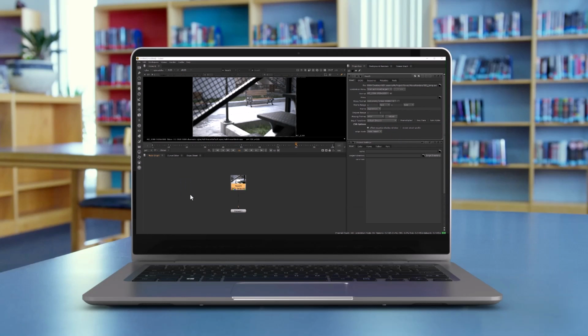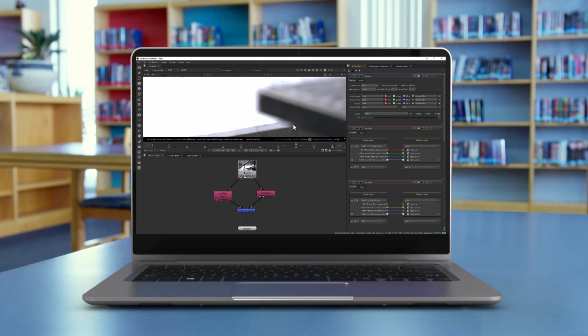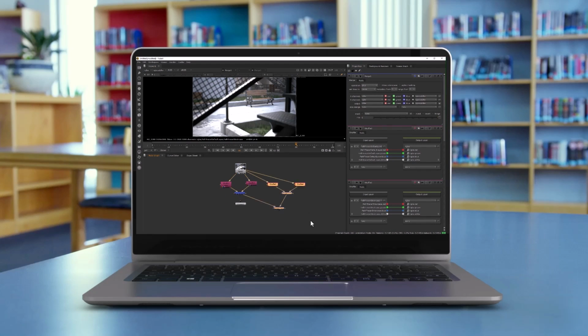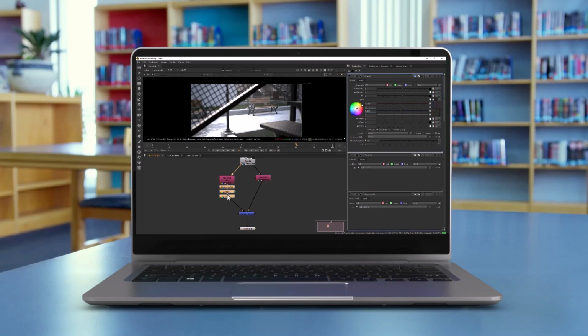In addition, I will demonstrate the seamless compositing workflow of these layers inside Foundry Nuke, unlocking the capabilities of this exceptional tool. So without any further ado, let's get started.